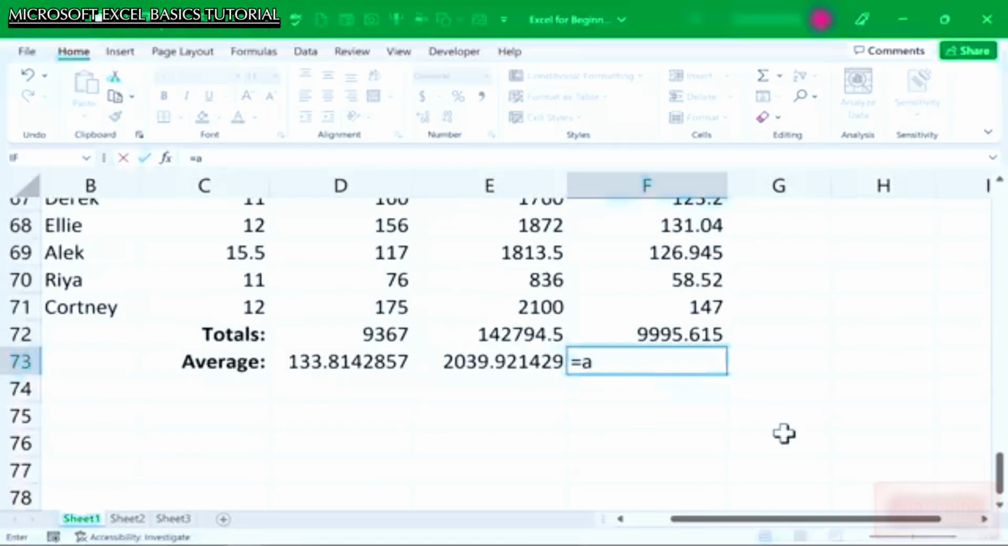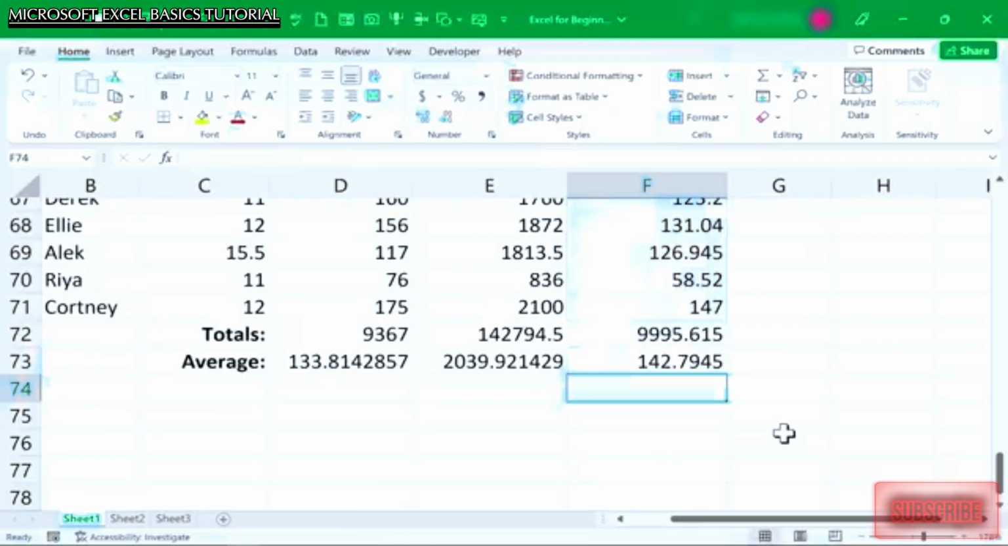I can do the same thing with average. So F72 equals average, left parenthesis, taxes owed. Tap enter, and it figures it out.